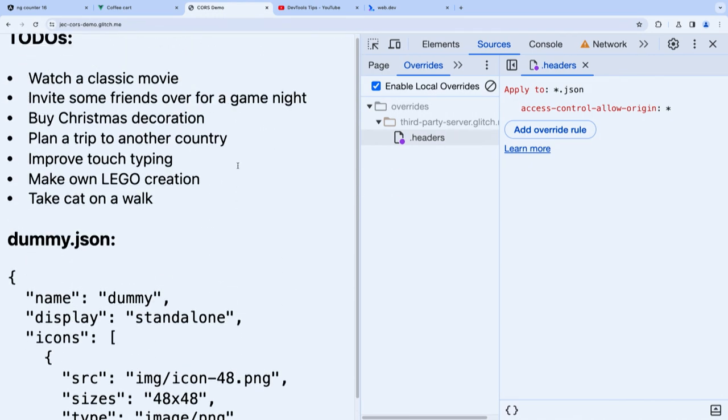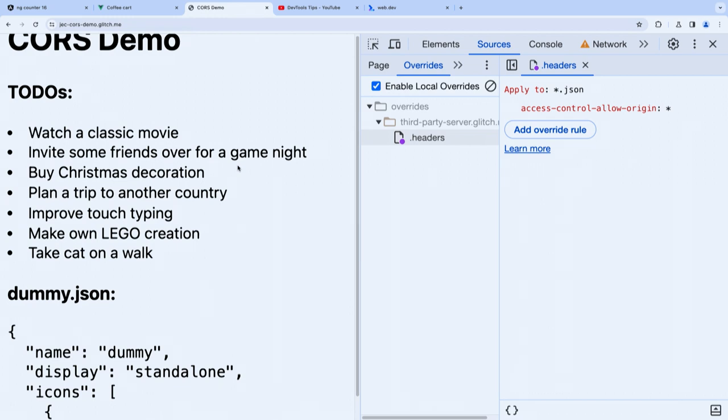So this is a good thing, so you no longer need to wait for the CORS errors to be fixed. Any claps?